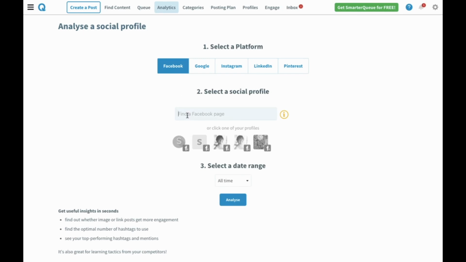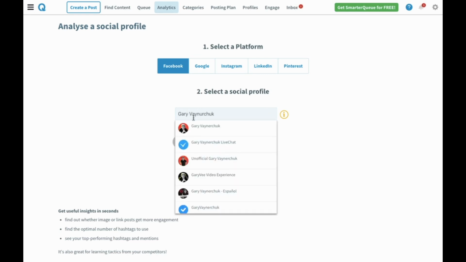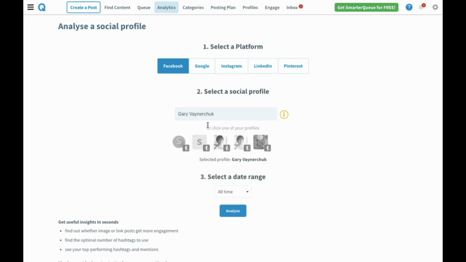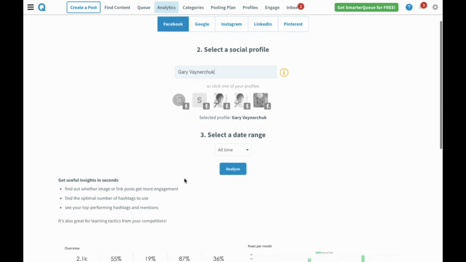We'll analyze Gary Vaynerchuk, a world-renowned entrepreneur and authority on digital marketing and social media. After typing in the username, a list of all related accounts will populate so you can find the correct one. Next, select a date range. You'll have the option to view any period of time you like.